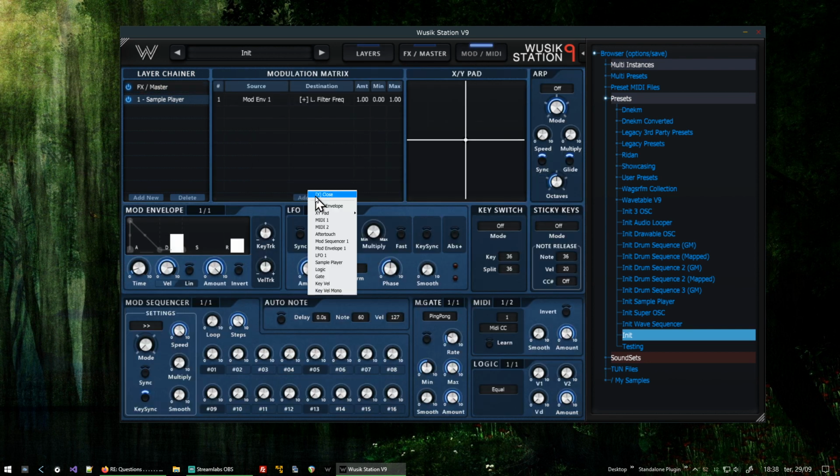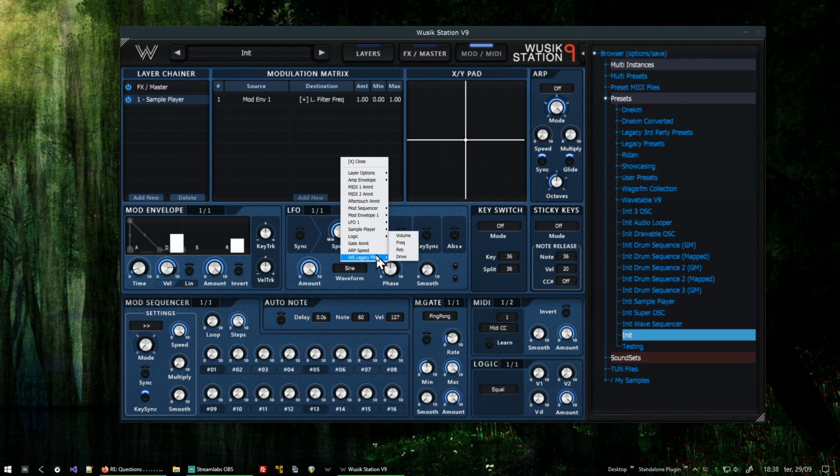Anyway, let's add an LFO here on the modulation. LFO to layer 1, legacy filter, frequency. So right now it's adding to the envelope filter. And I can change the speed.